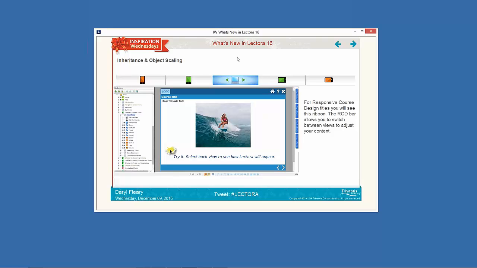So we have a new concept of inheritance. We've always had inheritance in Lectora coming down the title explorer. Things you do at the title level or the chapter level are inherited down to the sections and pages. And now we have this cross-device inheritance as well. Things you do on the desktop will be inherited to the tablet, and then changes you make on the tablet will be inherited or applied down to the phone.